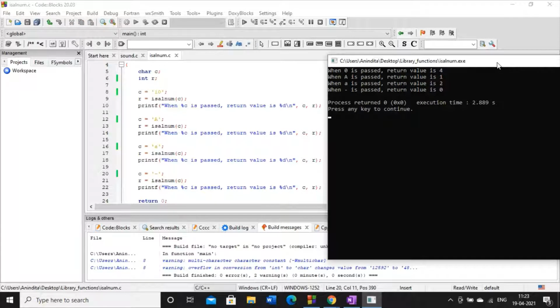Here you have to note one more point about isalnum. This function will always return 4 whenever we pass any integer digit, it will always return 1 whenever we pass any capital letter, and it will always return 2 whenever we pass any small letter. For any non-alphanumeric value, it will return 0. But what is the reason? I will explain it, but before that, I have to explain one more thing.